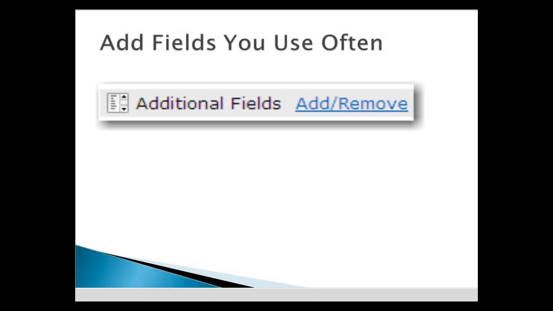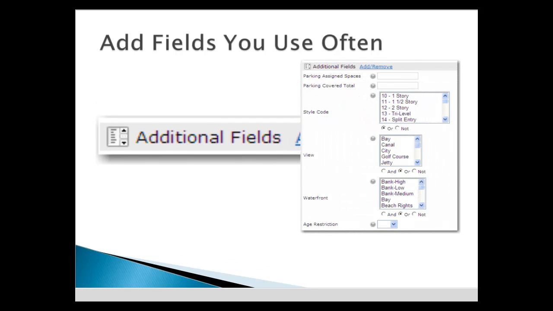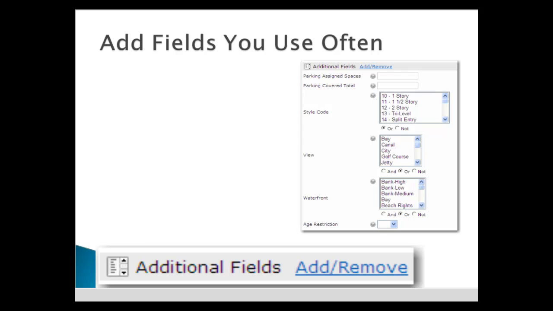Another method for customizing your screen is to add the additional fields you use often to your search. The fields will stay until you change them. You can set default fields for quick, general, and the CMA search on each and every property type. Just click the Additional Fields link at the bottom of your search screen.